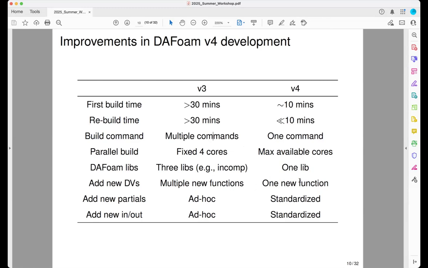And also, we standardized things. If you want to add new design variables, new objective functions, new inputs, or new partial derivatives, before in version 3, you had to add multiple functions in a kind of ad hoc way. But now in version 4, everything is standardized. For example, if you want to add a new design variable, right now you just add a new function and that's it. It will be much easier. These are the summaries of our improvements in DAFoam version 4.